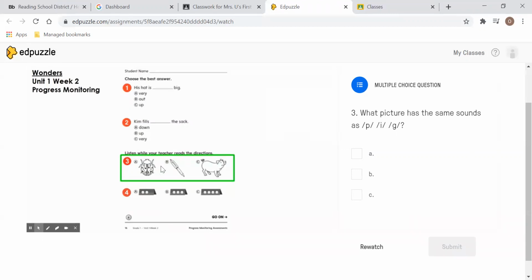Bueno, entonces, si tú piensas que eso es bug, van a hacer clic aquí en la letra A, ¿ok? Si piensas que la palabra pig es pen, entonces van a hacer clic aquí en la letra B. If you think pig says pig, entonces vas a hacer clic aquí donde dice la letra C, ¿ok? I'm going to choose letter A, bug, and I'm going to click submit.